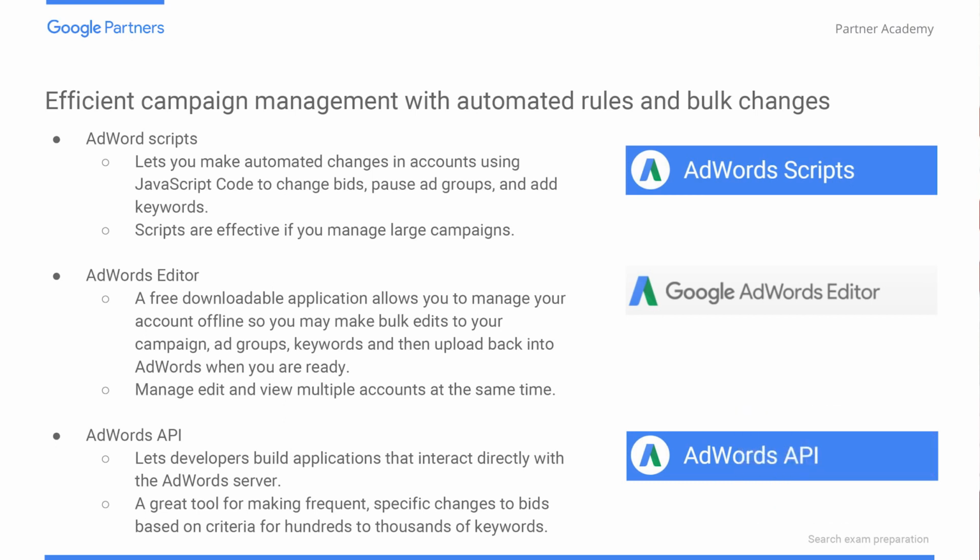The AdWords API, or Application Programming Interface, lets developers build applications that interact directly with the AdWords server. You can automatically generate keywords, ad text, landing pages, and custom reports. You can integrate AdWords data with inventory systems to manage campaigns based on stock. It allows you to develop additional tools and apps to help manage accounts, and allows development in your language of choice. It's a great tool for making frequent, specific changes to bids based on criteria for hundreds to thousands of keywords.